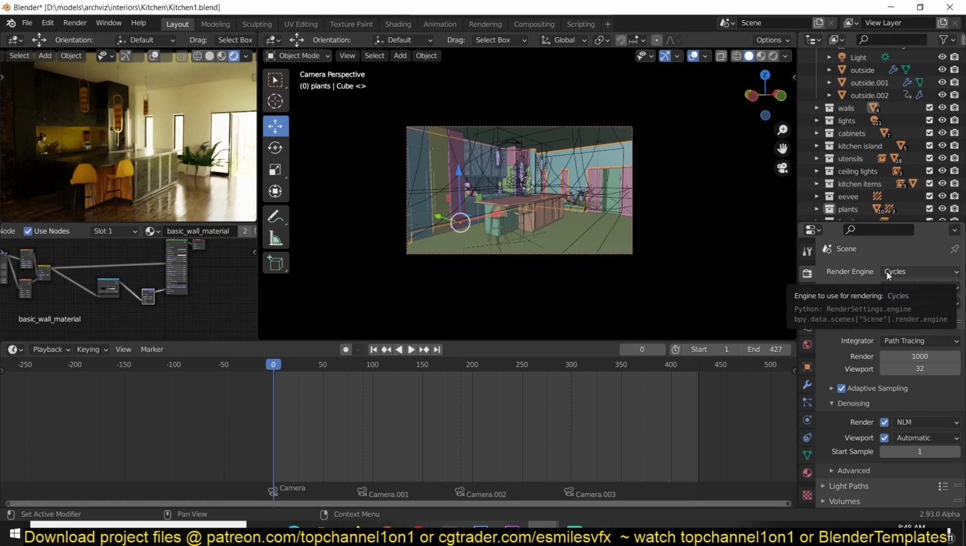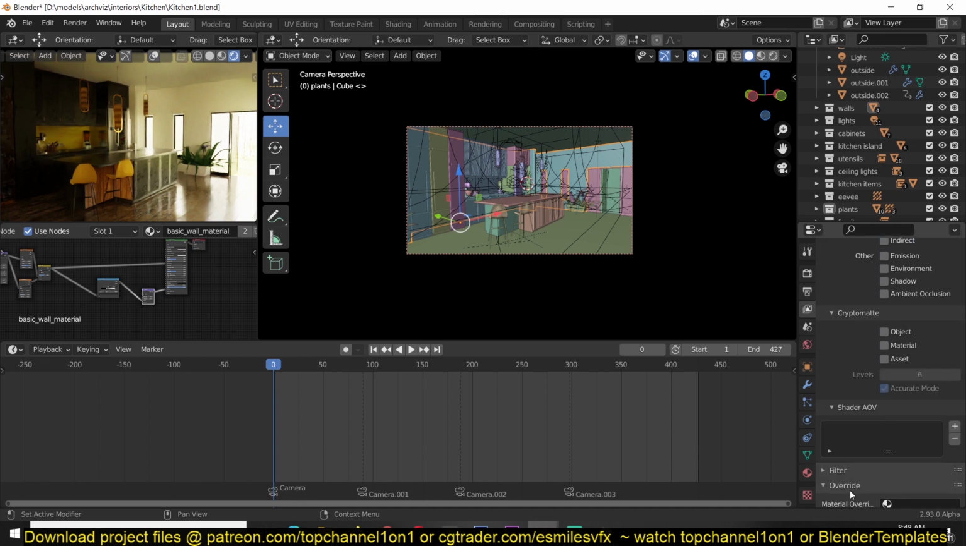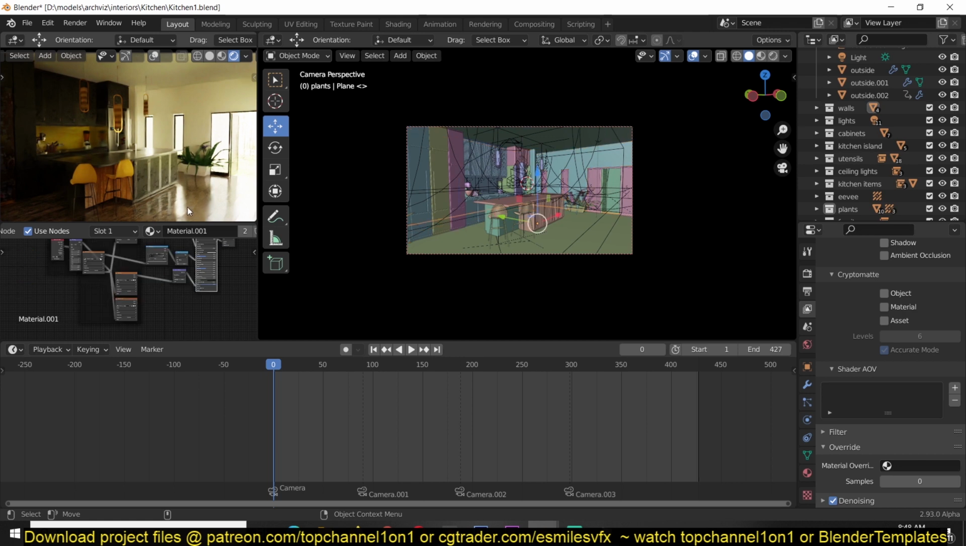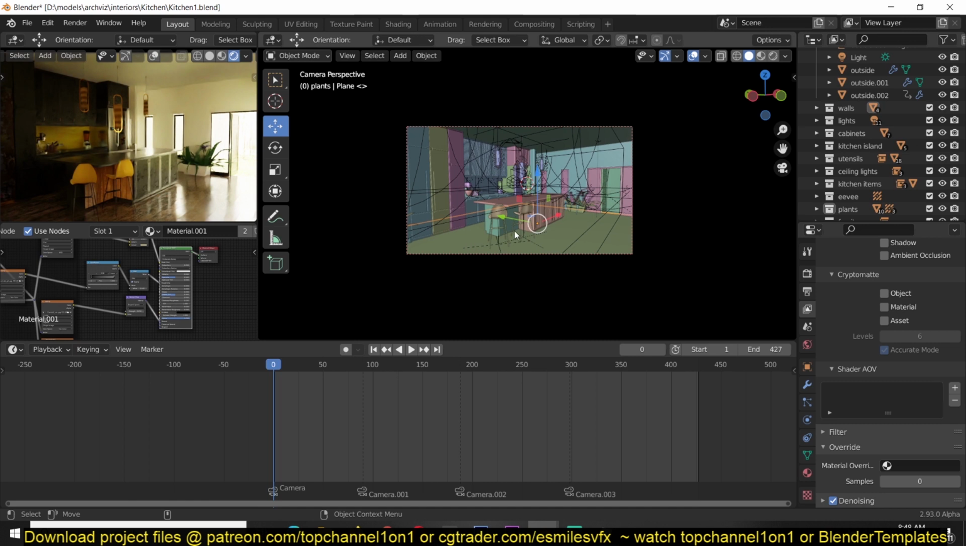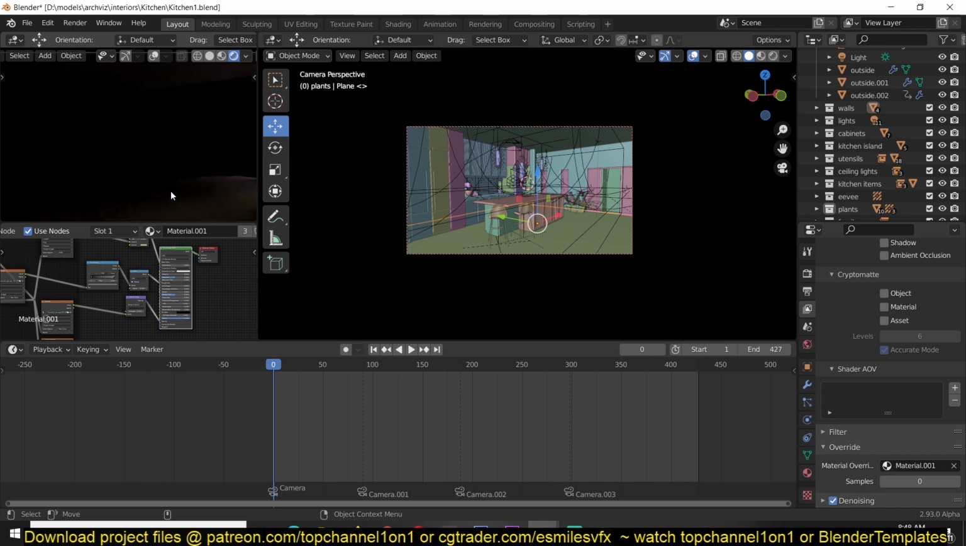So make sure you change to the Cycles render engine, and if you go to the view layer properties and scroll down, you will find the override option here. This is where you select the material that you want to use on all the objects. For example, if I want to use this wooden floor material for all the objects, I can just select that and get the name of the material. It is called Material 001. So I can just use this here, and it should override all the materials you have in the scene.